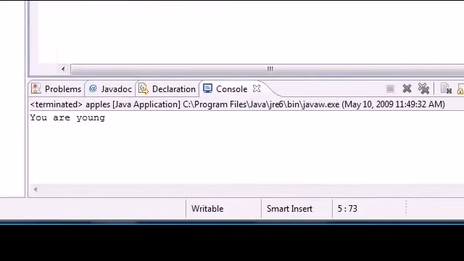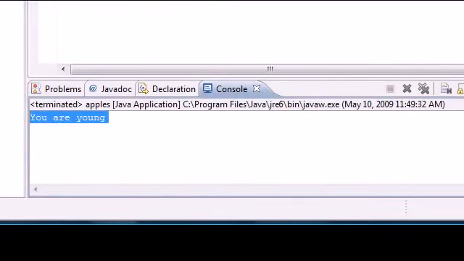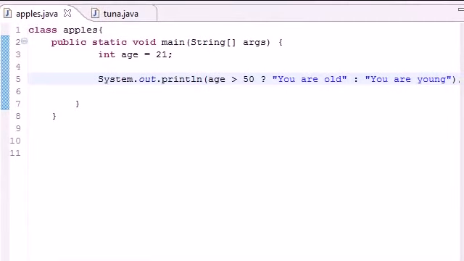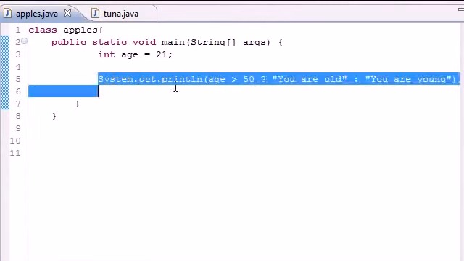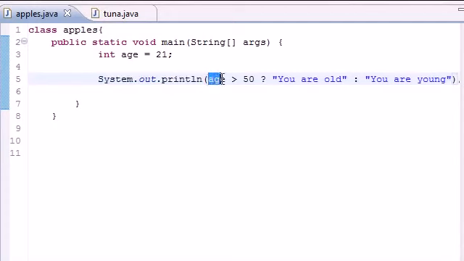It says "you are young" in the run box. And let me show you guys why this is. Don't mind any of this. This is not what we're learning today. What it does is we asked it a simple question. Is age greater than 50? Well, you only have two choices, yes or no.